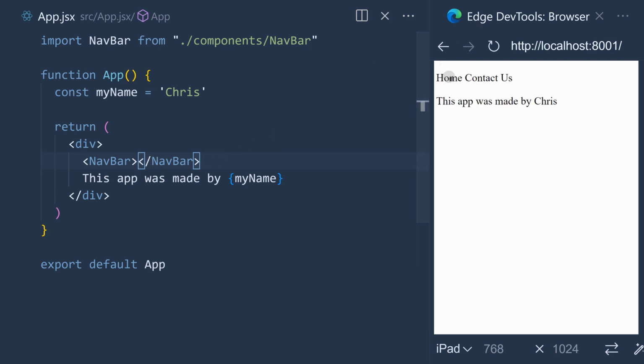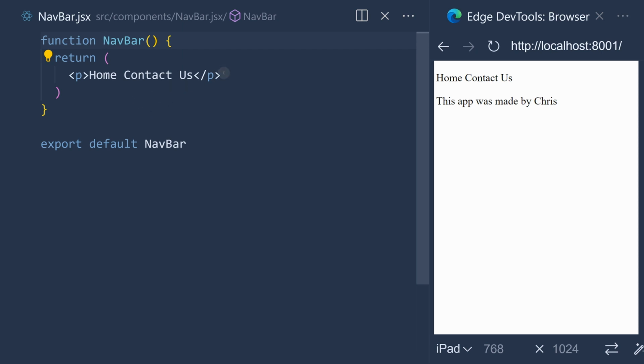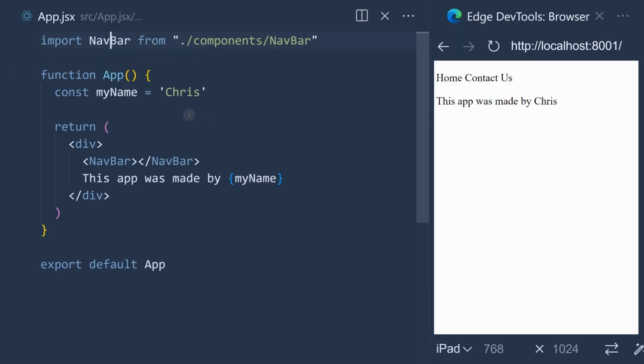So when I save, you see, hey, look, we have our navbar up at the top, the home and contact us shows up. Yeah, so that's basically how it works. It's super simple to make your own components. They're really simple. They're just functions and we can write HTML in them. And it has some cool features that allow us to easily just add JavaScript anywhere we want in the HTML or JSX.